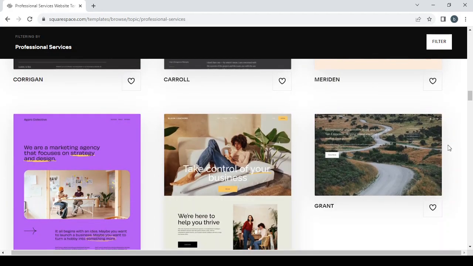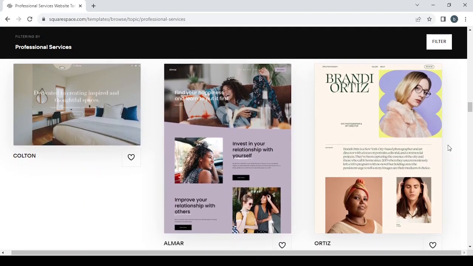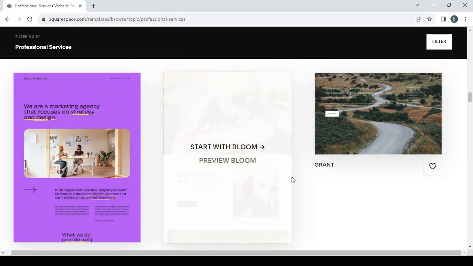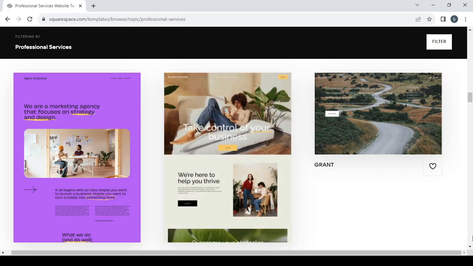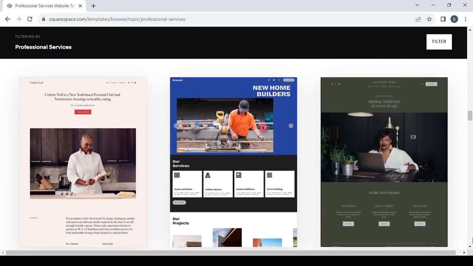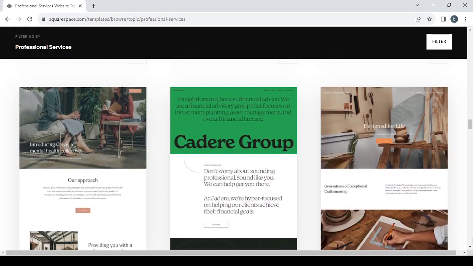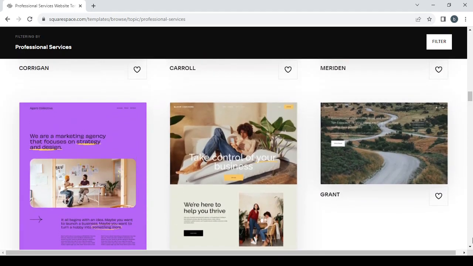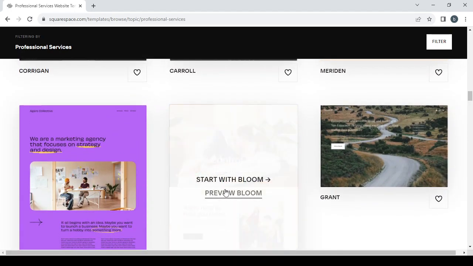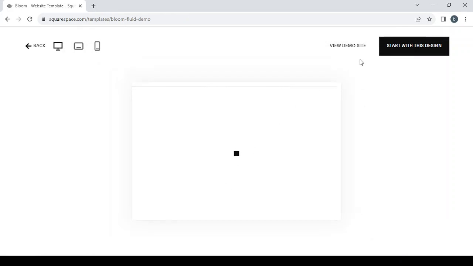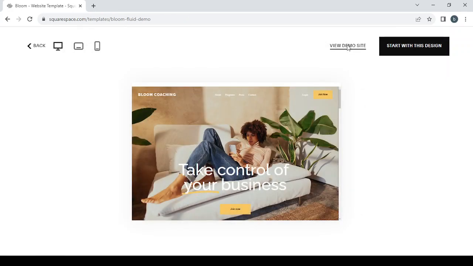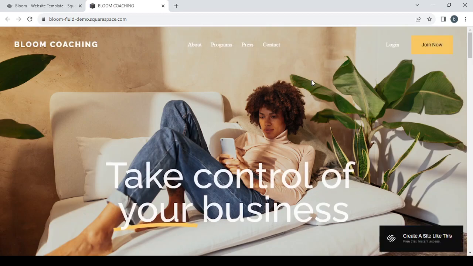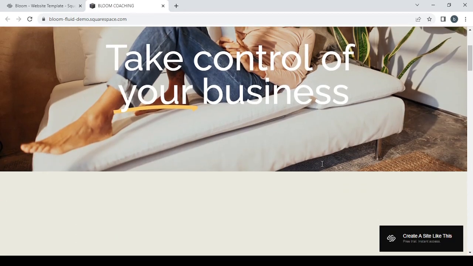Let's scroll down to see if we can find anything else about business. So we have this one, to take control of your business. We are here to help you thrive. So I think that's a good match for my requirements. So I'm going to use that one. Let's click on it and let's click on preview bloom, which is the name of the template. Then click on view demo site to view the website in full width, and this is how our website looks.